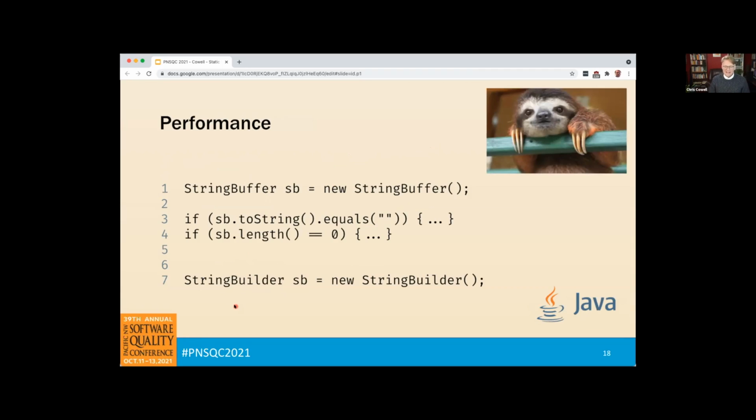Static testing cannot tell you if you're meeting performance goals, but it can tell you if the way you've decided to implement an algorithm is maybe not as fast as it could be. For example, if we're in Java and we have a string buffer, which just holds a string, and we want to find out if that string buffer is holding an empty string, lines 3 and 4 look identical to me. I mean, they both look like they would work, and they do work.